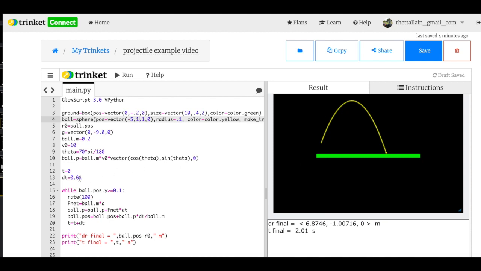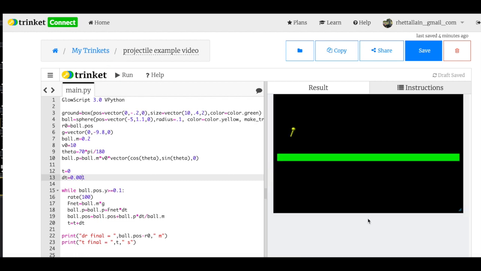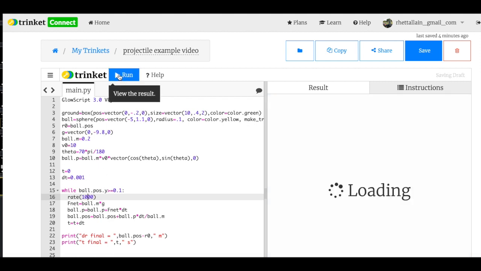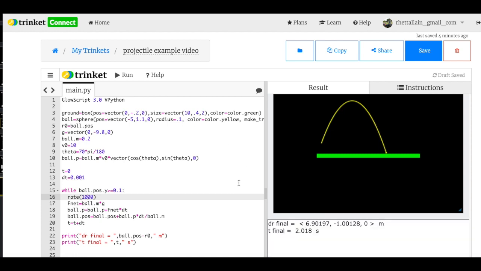Now, one more thing. Let's change the time interval. Look at my final time of 2.01 seconds. Change the time step to 0.001. Oh, I got to change this. It will run slow. I can't wait that long. Now I get 2.018 seconds. So it's a little bit different time, not much. The other one was fine because it has more calculations here. It gives a better approximation to the actual thing.